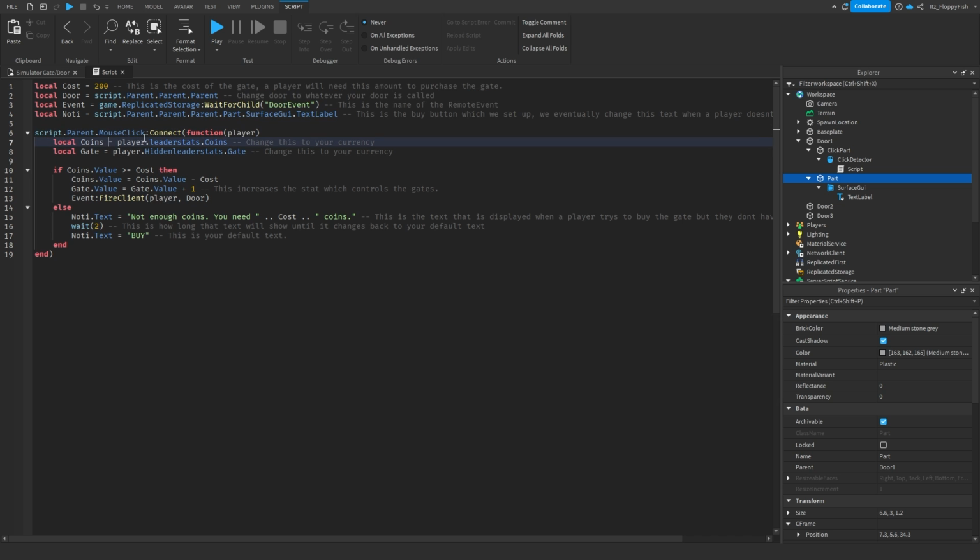Then it goes local coins = player.leaderstats.Coins. So it goes to the player that clicked our click detector, goes to their leaderstats, remember our leaderstats, and then it goes to the coins. This basically grabs the coins that we're going to be using, adjusting and deducting from. Then here it goes local gate, and this identifies our gate value, or our gate stat, that is inside of our hidden leaderstats, which I also showed you just before.